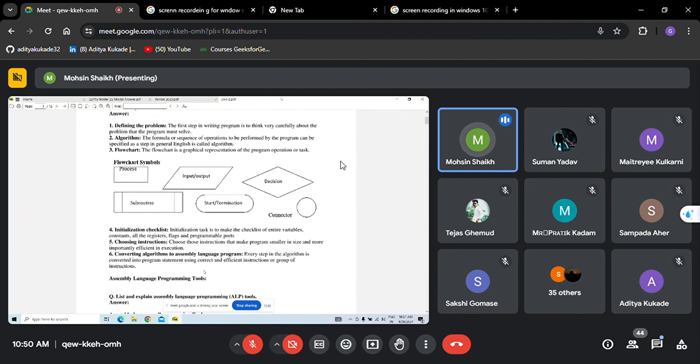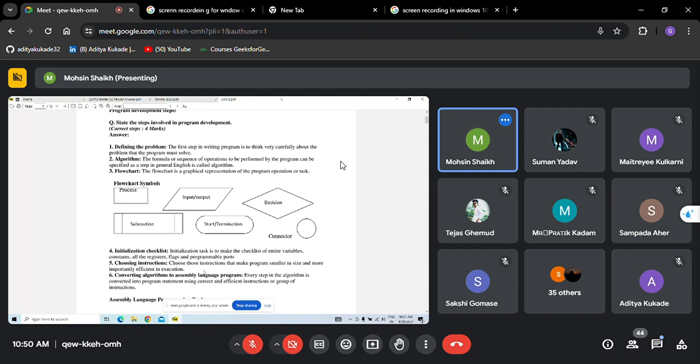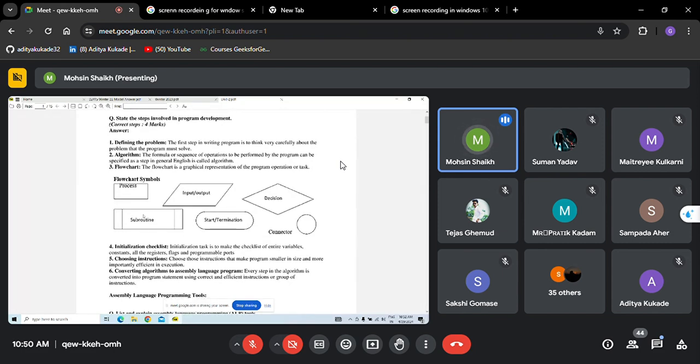This question is asked in the exam for 2 marks or 4 marks. If the exam asks only to list the steps involved in program development, you only write the steps: defining the problem, algorithm, and so on. And if the question is asked for 4 marks, to explain the steps involved in program development, you write all the details: what defining the problem is, what the algorithm is, what the flowchart is, what the initialization checklist is, what choosing instructions is, and what converting the algorithm is. Okay, this is the normal understanding.